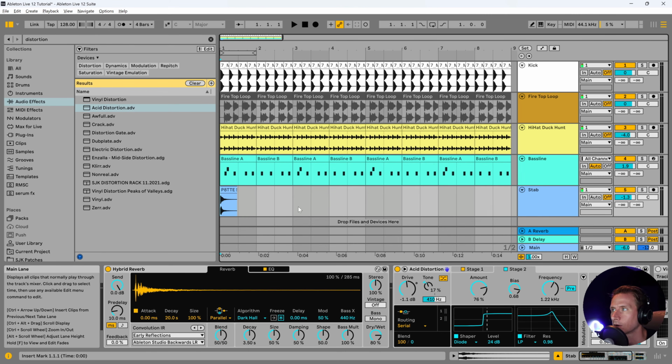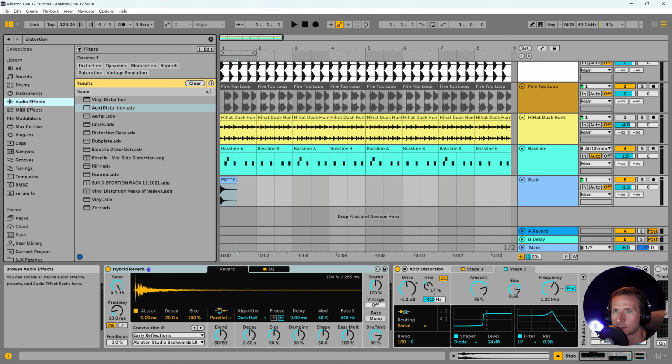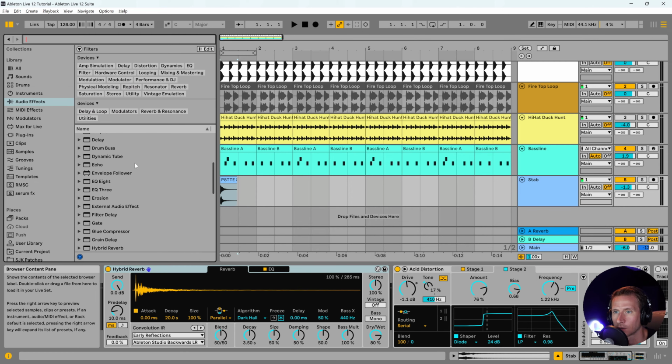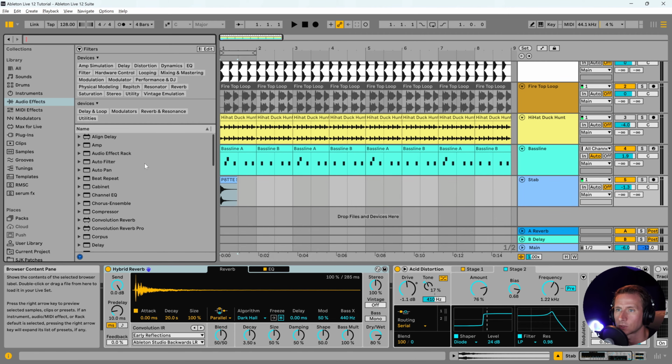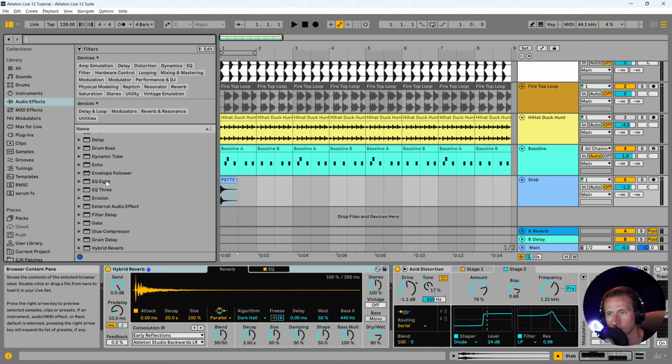So maybe thinking longer term in our track, we'd have a big build and then our first drop would be maybe just the kick bass and the stab. And so audio effects over here on the left can be a great way to get creative. If I exit out of our distortion search, we can see all of the audio effects right here that come with Ableton Suite. Amp, you've got distortion, you have some auto panning, filtering, right? This is probably one of the most common ones, auto filter as well as EQ.